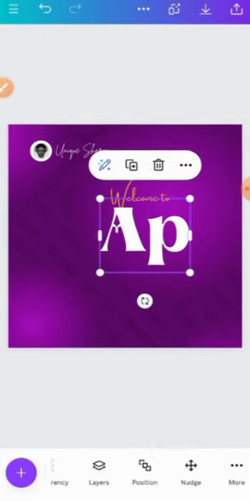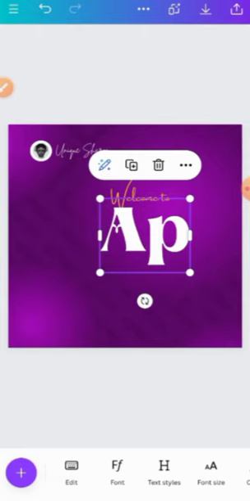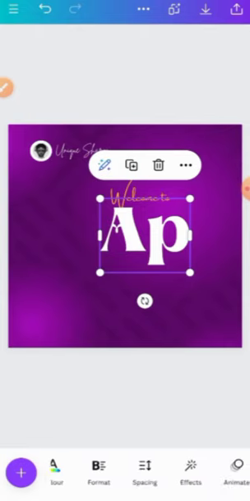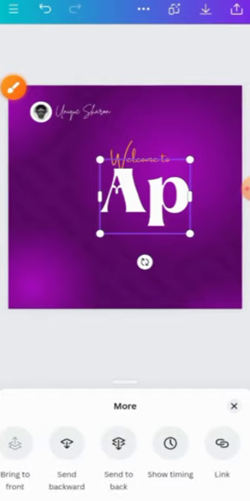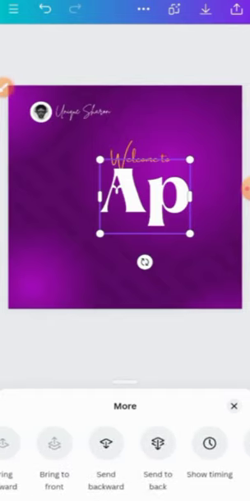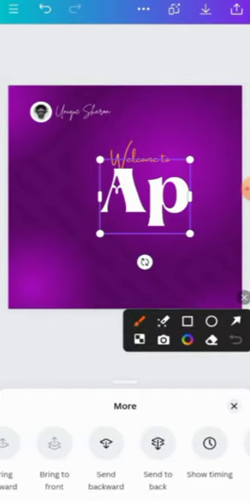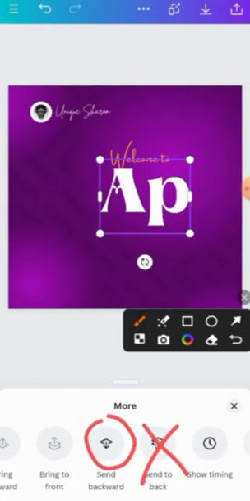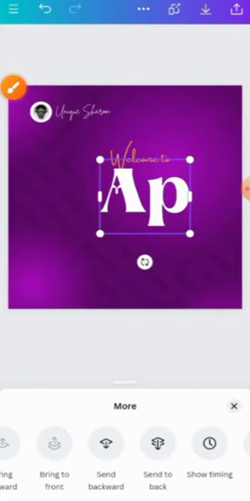And in this situation, we want the AP to be below the welcome to, so that the welcome to is not covered by it. So let's click on AP and then click on these three dots. Now look for send backwards, not send to back. Send backward. There's a difference. I won't go into that, not to make it too technical. So you send backwards. Click on it once. Can you see it's already underneath it?